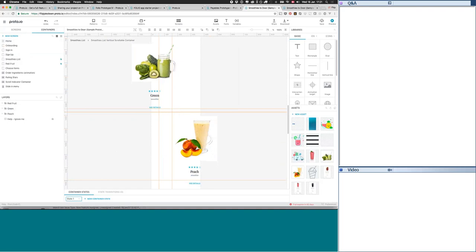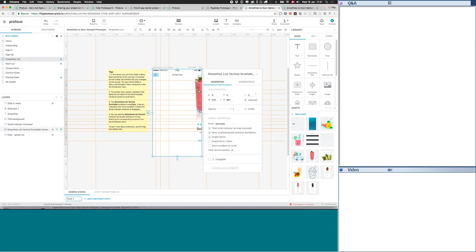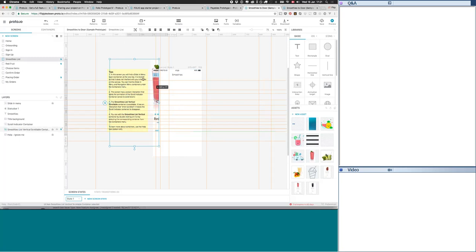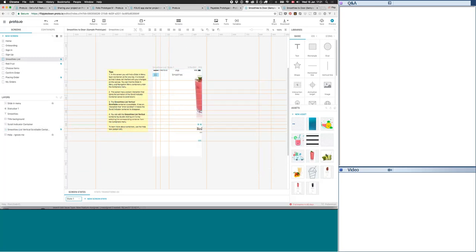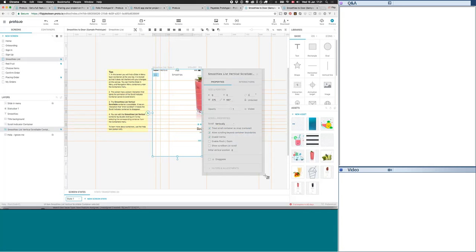But the interesting thing is that if you navigate over here on the left, you have screens and you have containers. If you click on the screens part and then again on the smoothies list, you can also click here in the breadcrumb to go back to the smoothies list screen. If you click on smoothies list, you'll see that if you change something, it's updated here, but it's basically just a container that's the height of the screen. But what it has is some properties. When you click on it, it opens up this properties window.